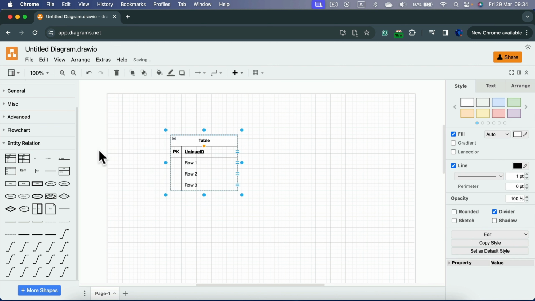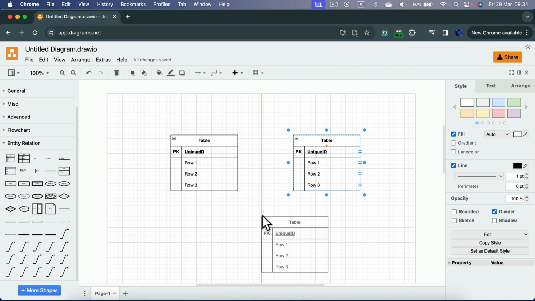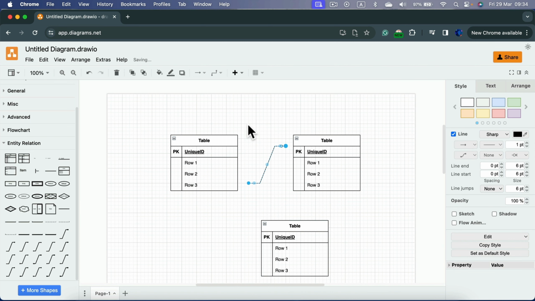So we got the basic tables, and then we simply need to connect them to plan the structure for the database. At the bottom, we got different cardinalities, so we can use that to connect them based on your specification. Then just pull the end and stick it to the key or to the whole table, depends on how you want to design it.